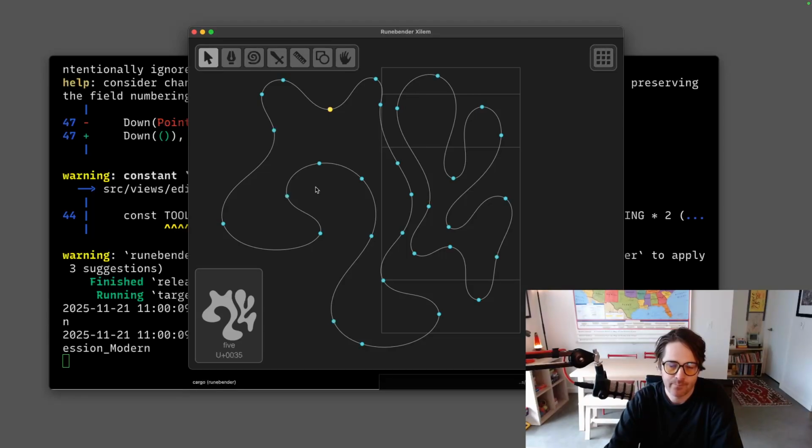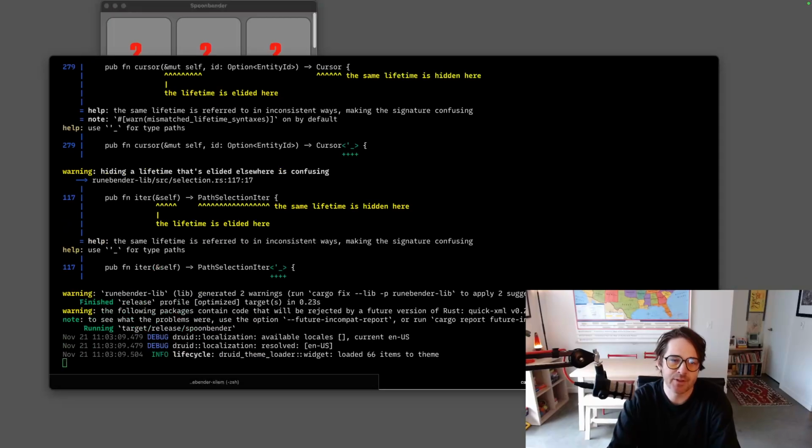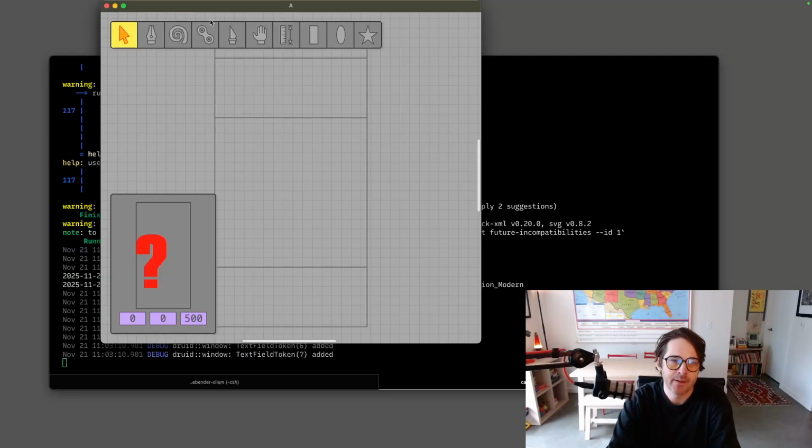Yeah. So anyway, if you haven't seen how Runebender Druid, the older version of Runebender, works for this, I will show you that right now. So this is an older version of Runebender. And you can see this is the Hyperbézier tool.